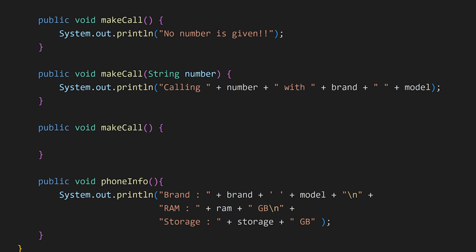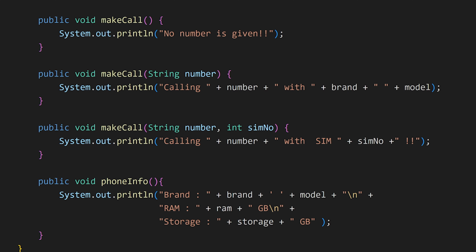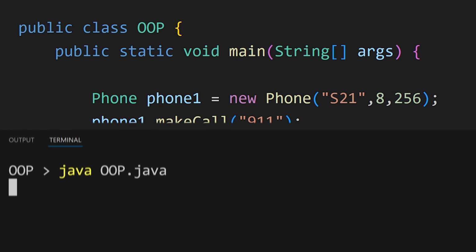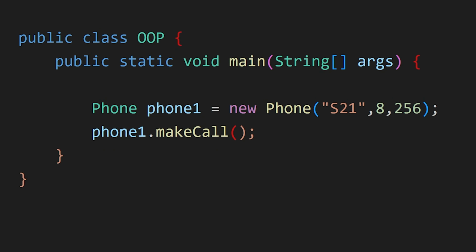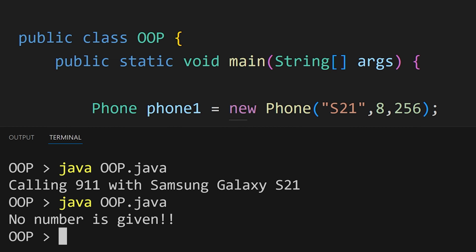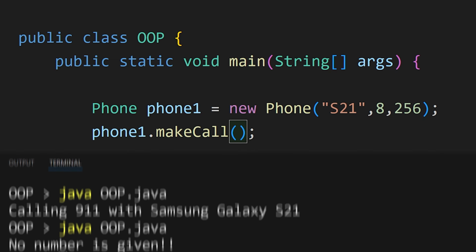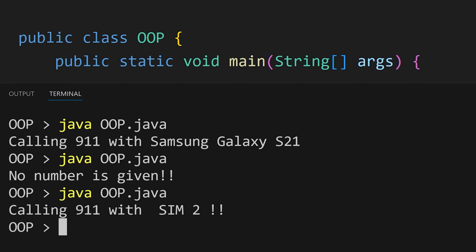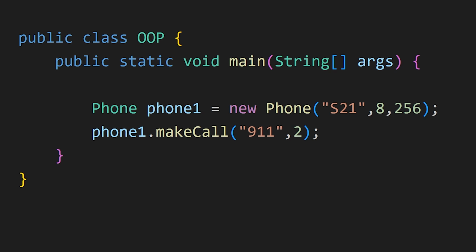Let's declare one more makeCall method that takes both a number and a sim number as parameters and prints calling number with sim number. Now, if I call the method with just a number, the method with the number parameter is executed. If there is no number, then the method with no parameters is executed. If there are two parameters, number and sim number, then the respective method is executed. All of this can be achieved through the concept of method overloading.